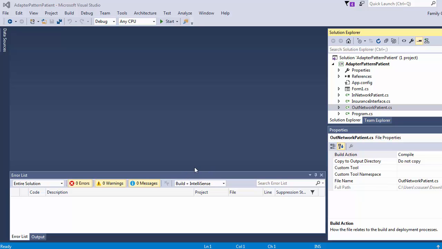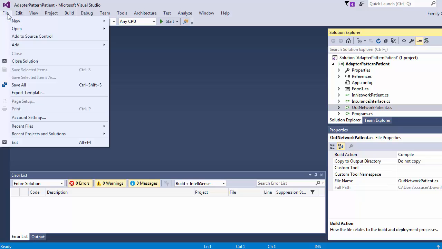So for the first part of assignment 5, we're going to have you implement an adapter pattern in C Sharp. I've created a project that needs it, and I'm going to walk you through that. This is a Windows Forms project, so I'm going to introduce you to Windows Forms projects. We haven't looked at one of these yet.